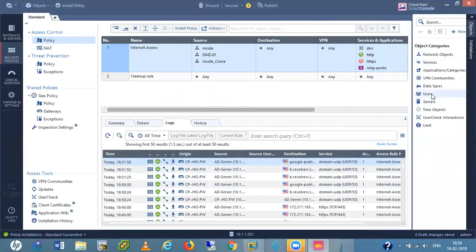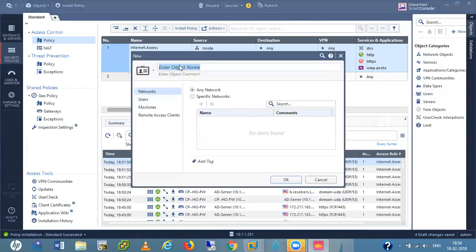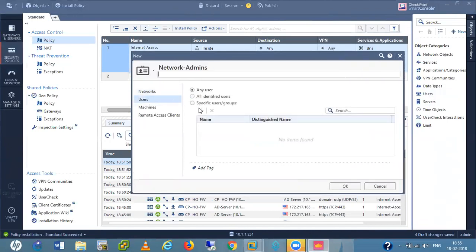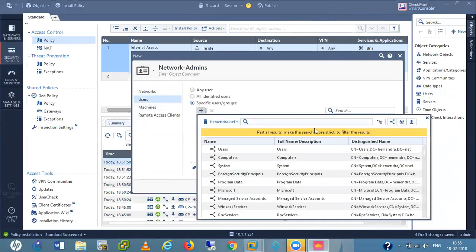Now I am also going to create one more access role for my network admins. So I give network admins. I am putting any network because we are network engineers, so we need to connect our PC from any segment of our network, right? I am giving this any network here, in users, specific users and group. We have this one.